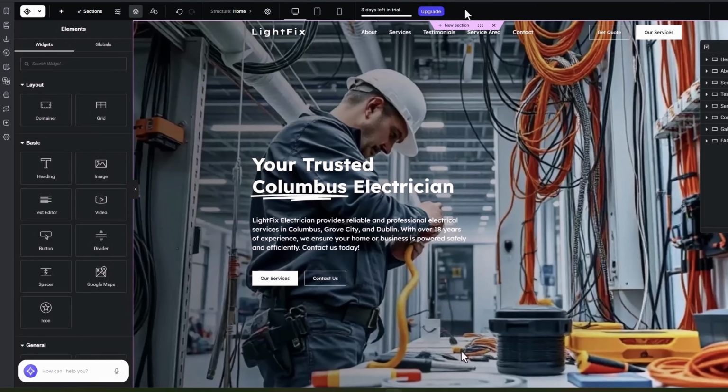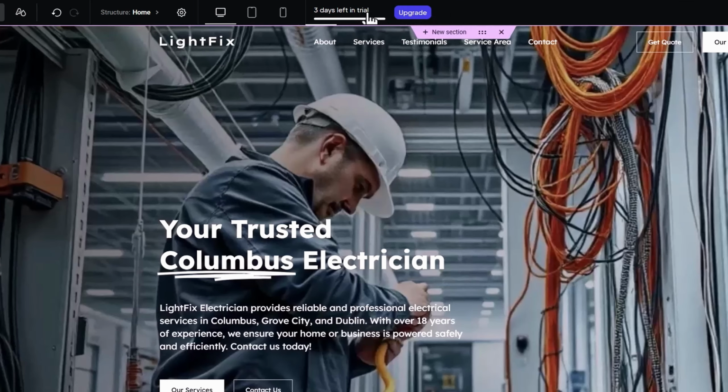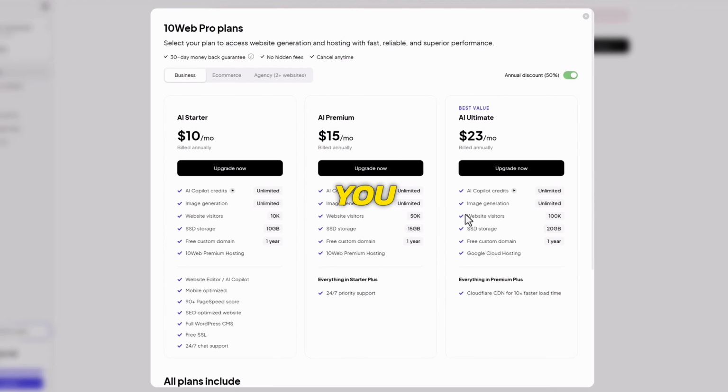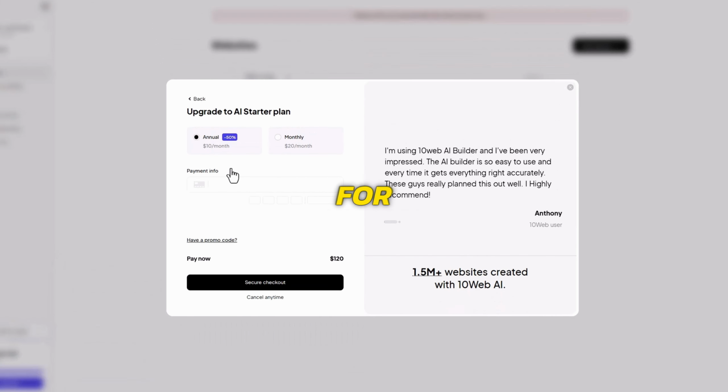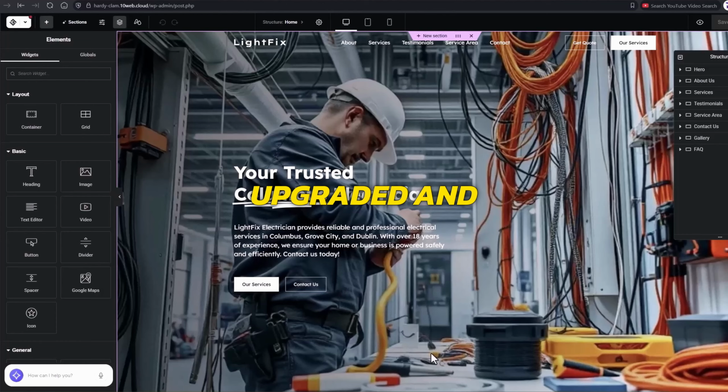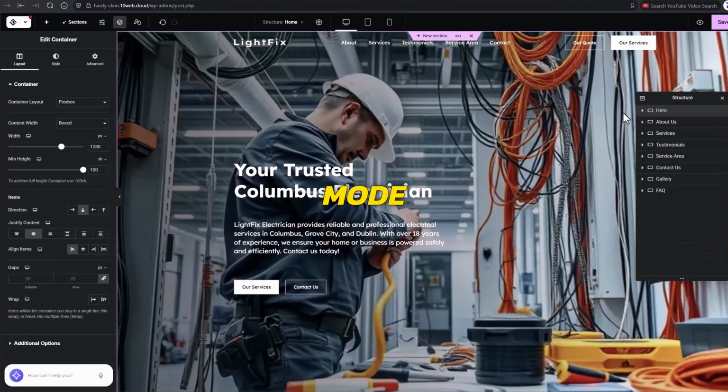And whenever you are ready to go live, you can click on the Upgrade button at the top of the page. This will show you the Pro plans you can upgrade to, and I will explain them later in the video. For now, we can upgrade to the AI Starter, which has unlimited AI credits and can hold up to 10,000 monthly visitors. It is enough for our project here, and you can also go for it if you are running a small business or building a portfolio website. The account has been upgraded, and now we can go back to the editing mode and show you how to edit the website.